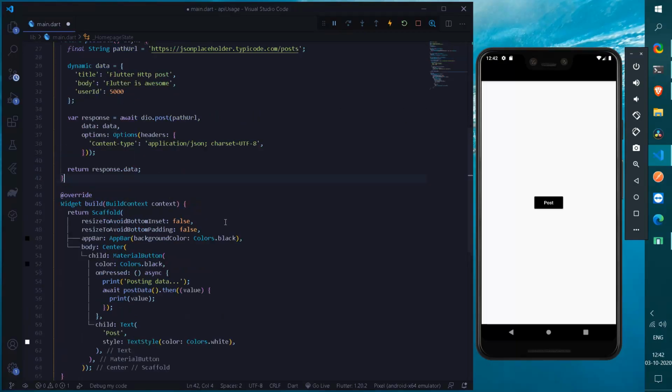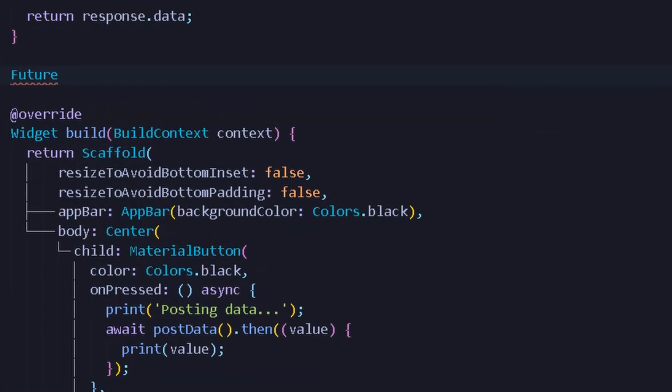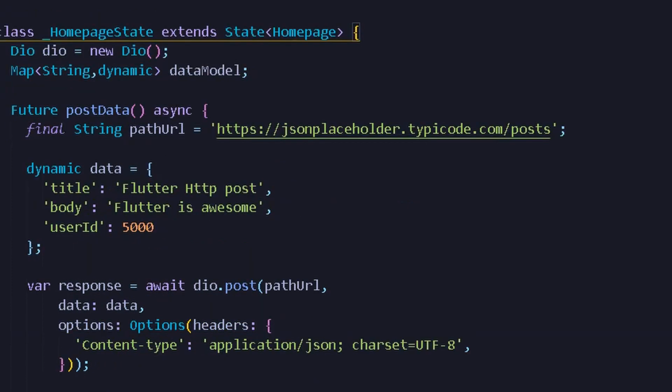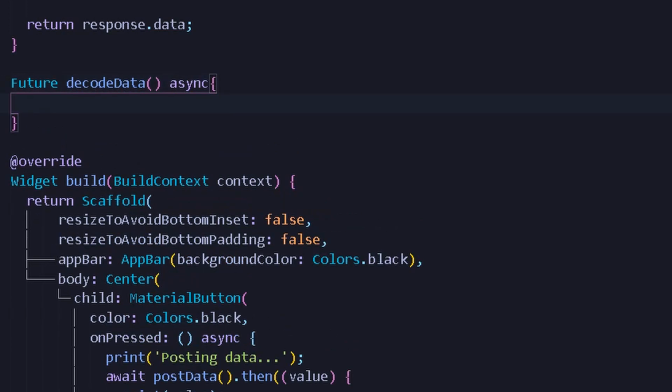So after posting all the data, we can construct a new method. Now this method shall be responsible for decoding all the data. So here I can simply give it a name, let's say decode data. The following decode data method shall also be asynchronous. Under the decode data method, we can create a new final variable for a map. Now we can give any sort of name to our map. So here I will write parse data.